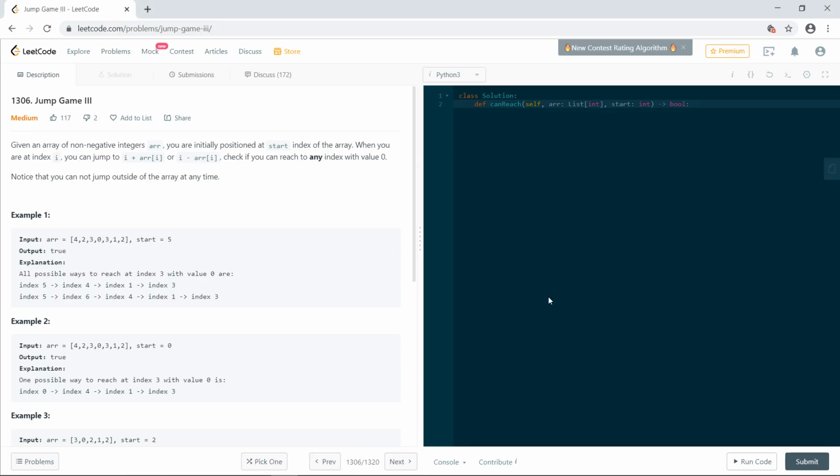Hello, today we'll be doing LeetCode problem 1306, Jump Game 3. This problem was made available on LeetCode Weekly Contest number 169, and we'll be solving it today. It's a medium level problem, and you can also find it in the problems page of LeetCode.